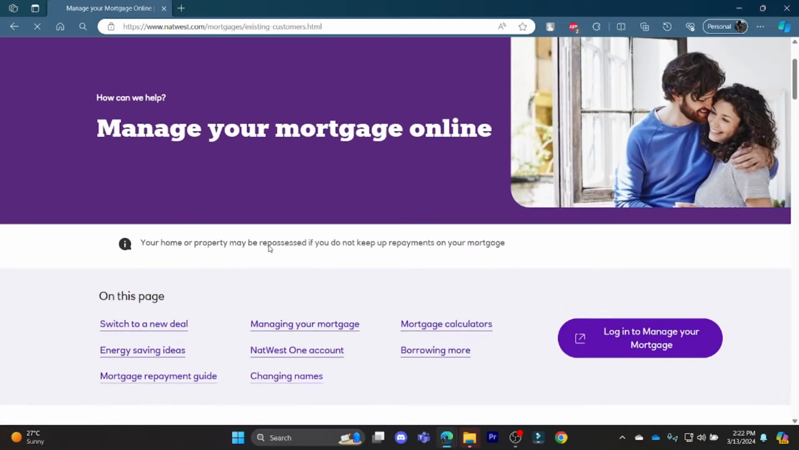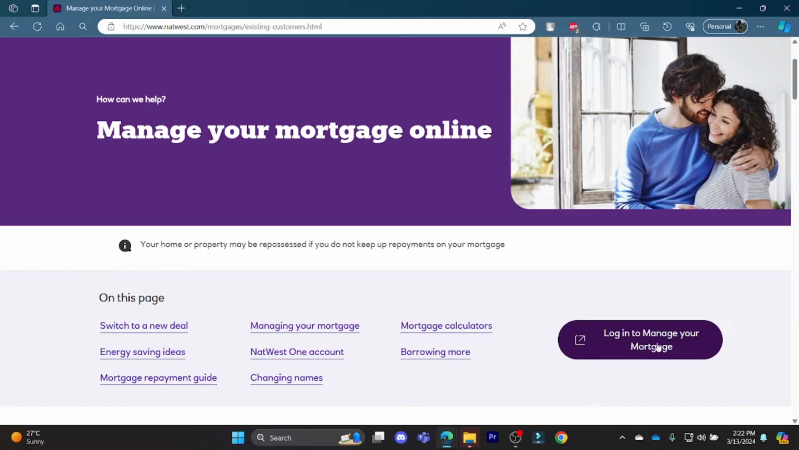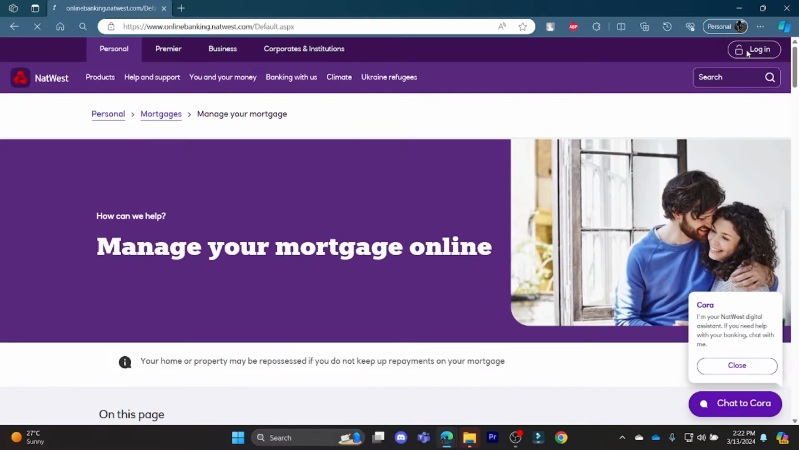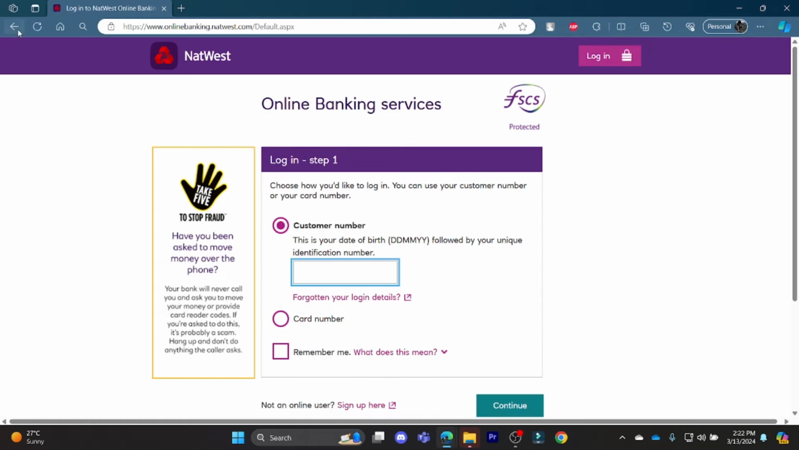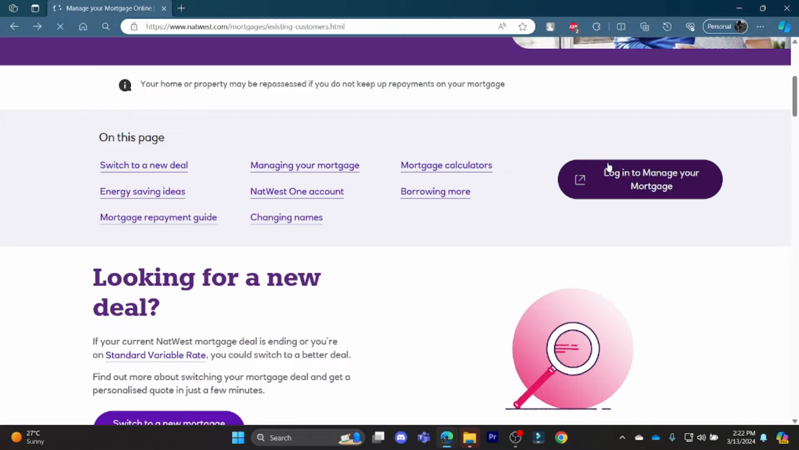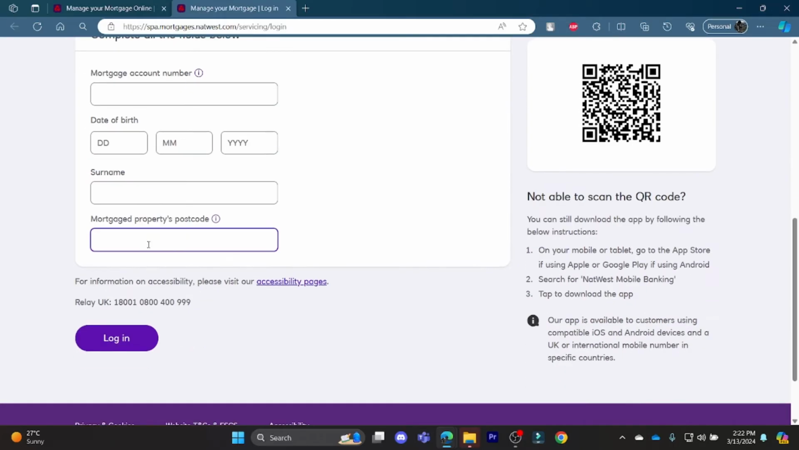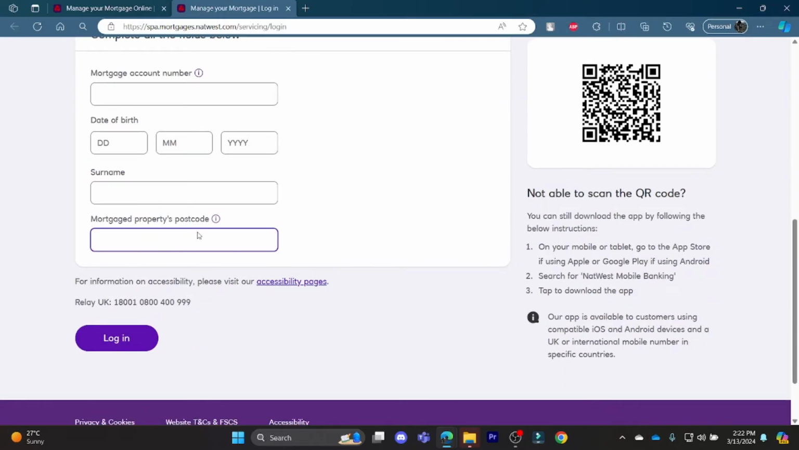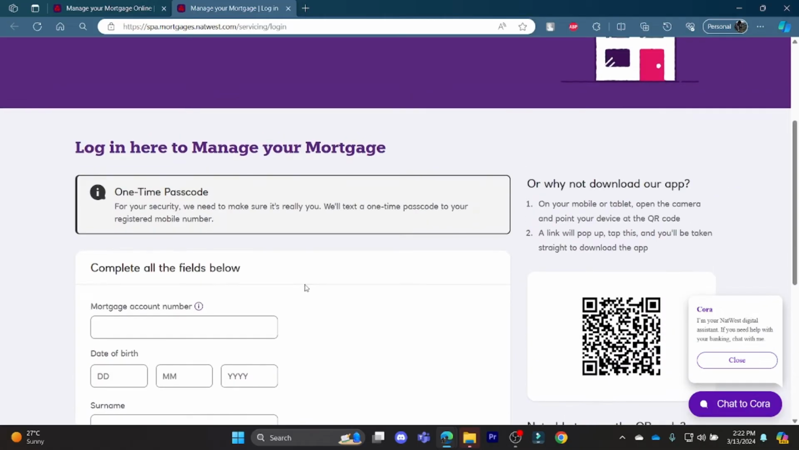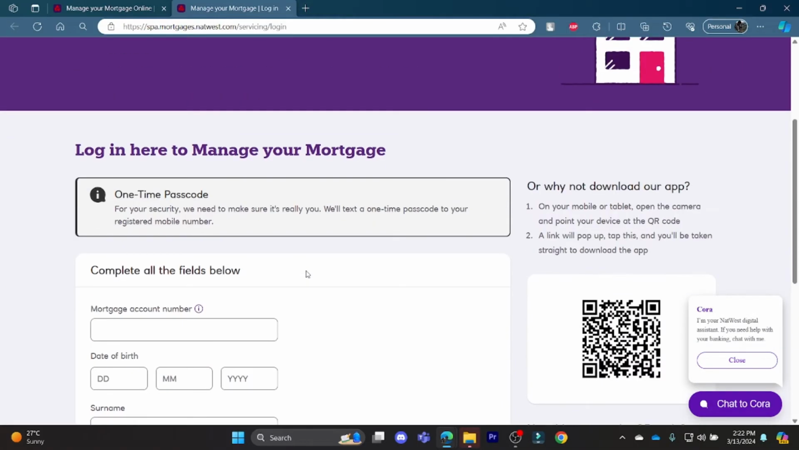It will lead you to this page where you can click on Login to manage your mortgage, or you can simply go and click login to log into your online bank services. As we are choosing to log into our mortgage account, we will go ahead and click this link and it will lead you to this login portal of NatWest where you can log in after you enter your mortgage account number, date of birth, surname, mortgage property postcode. Click login and then you can log into your NatWest mortgage account.